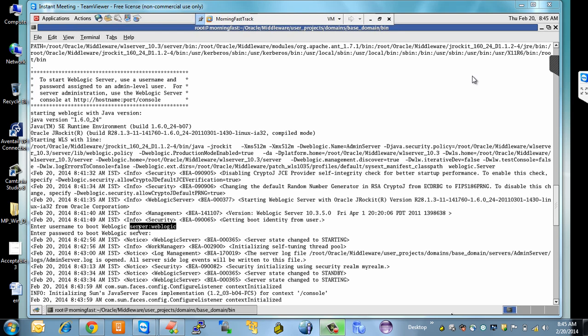But the same boot.properties file is created automatically in development mode. We need not create it. So that's the difference between production mode and development mode. The boot.properties file is automatically created by the servers themselves when they are configured in development mode. But in production mode, we have to enter the username and password in the boot.properties file. Otherwise, it is going to ask you every time you start up and also when you shut down.